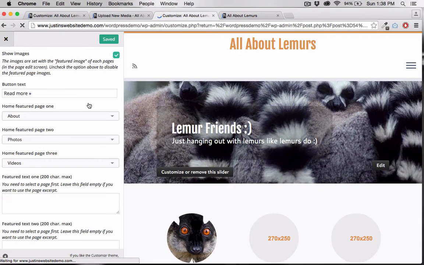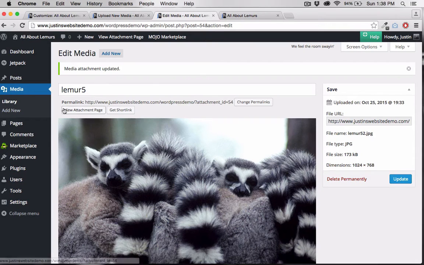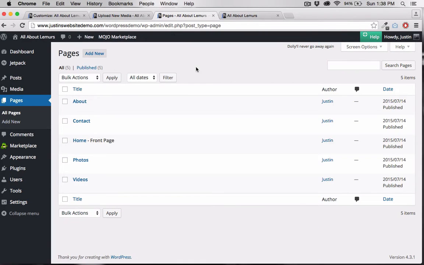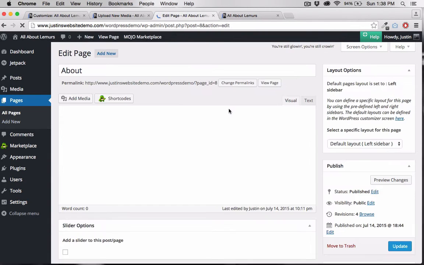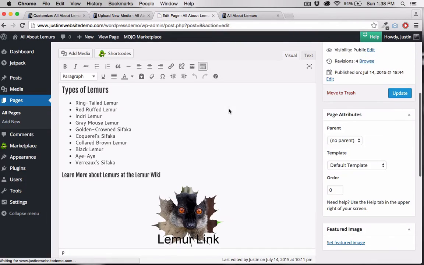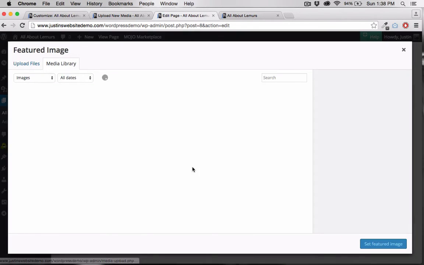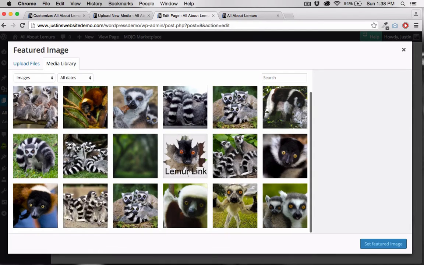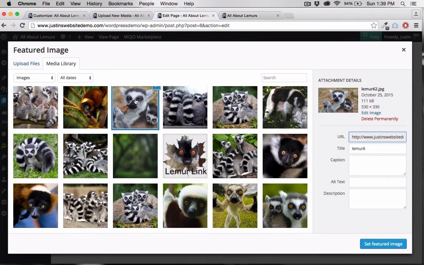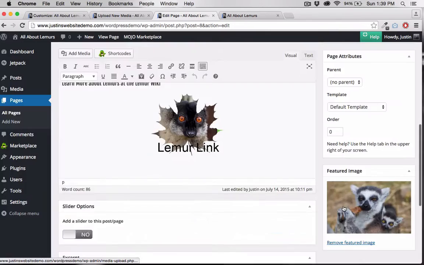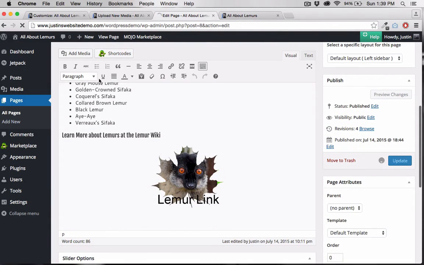After we save, all I need to do now is go to my Pages and add featured images. I'll choose the About page here. Down here, you can see where it says Set Featured Image. Now all I have to do is choose an image. And now I'll just click Update.